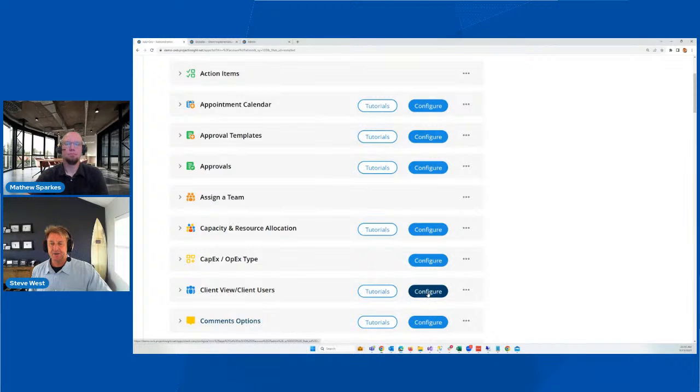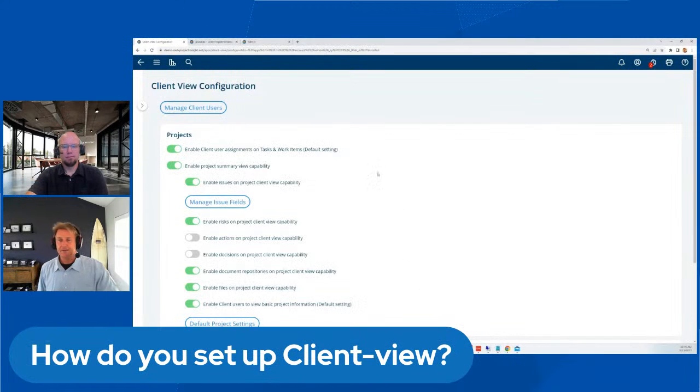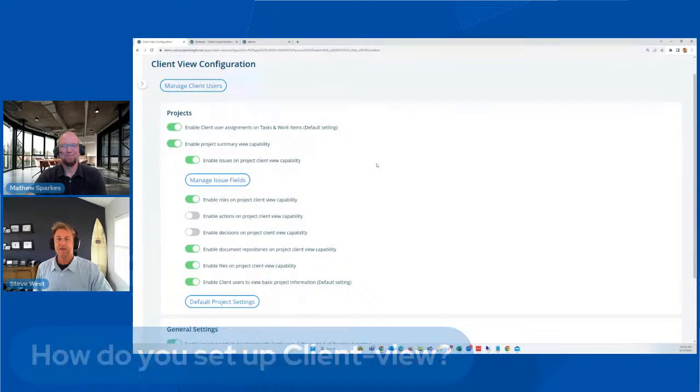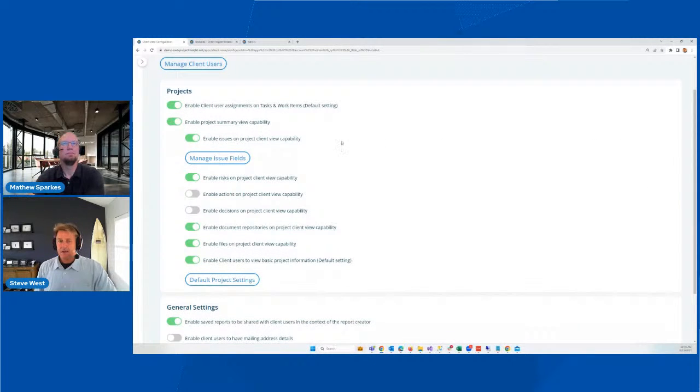So you'll hit configure in here and you get taken to a main screen. You can click here to add client users. I'll show you a different way to manage your client users, but we do create a link there. Up top, these are the default settings for whether or not you are allowing clients to be added to tasks at all. This is default on.